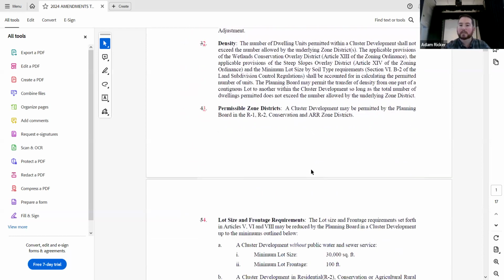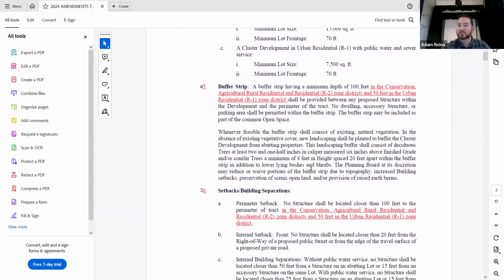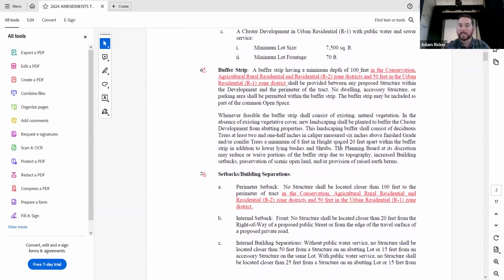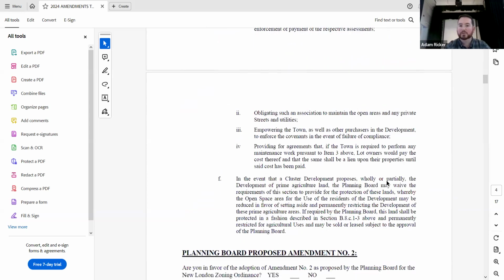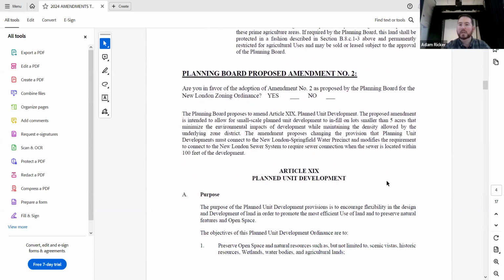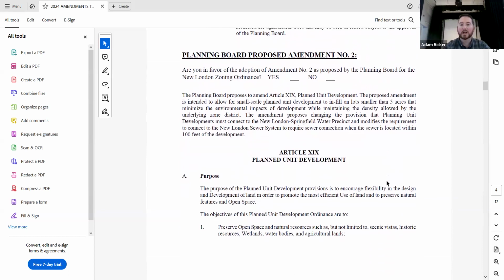So then let's see here where those 2 modifications to the zone district are. And then that concludes the details of amendment number 1. So amendment number 2 is an amendment along some similar lines. This is in the planned unit development.